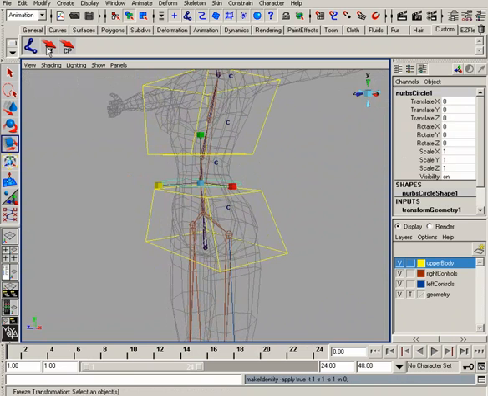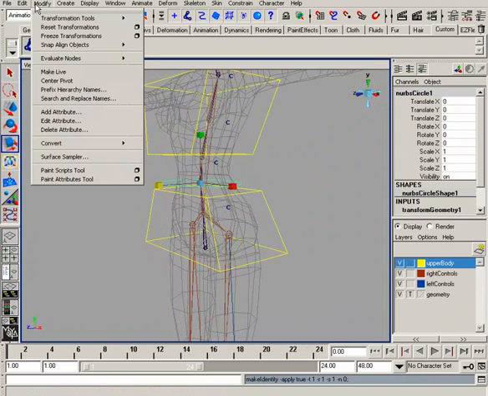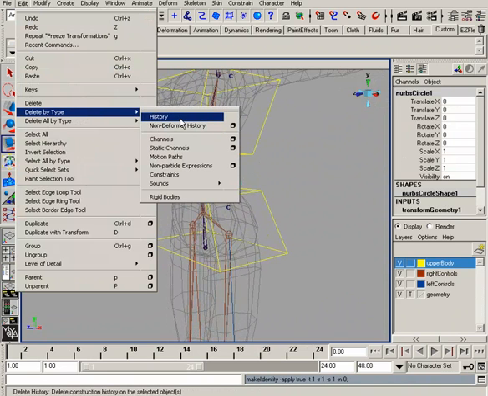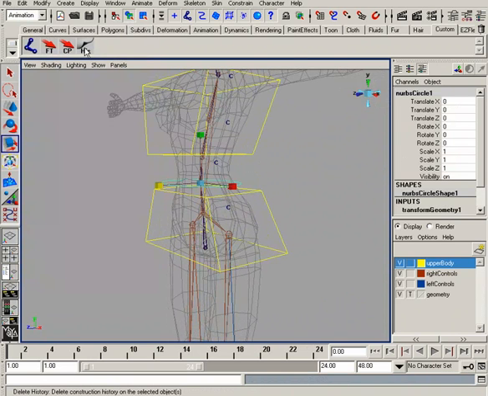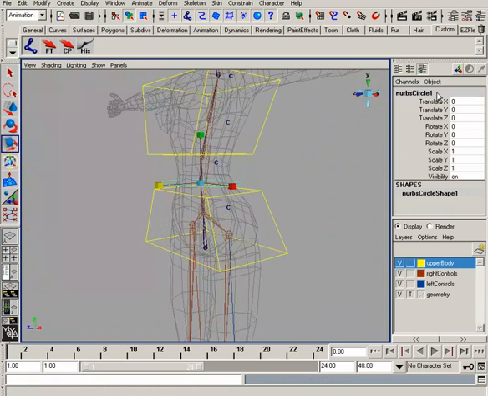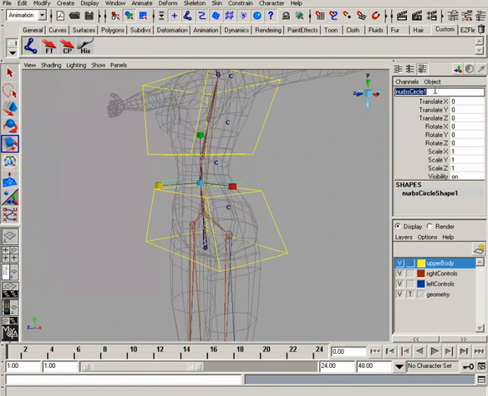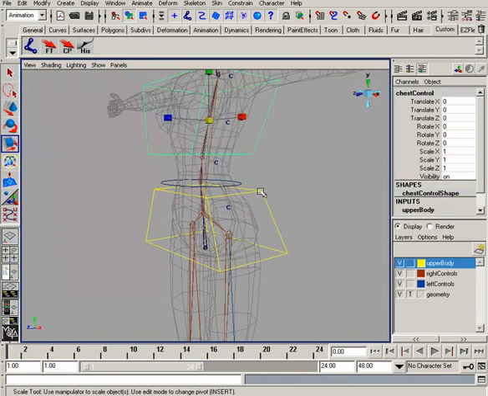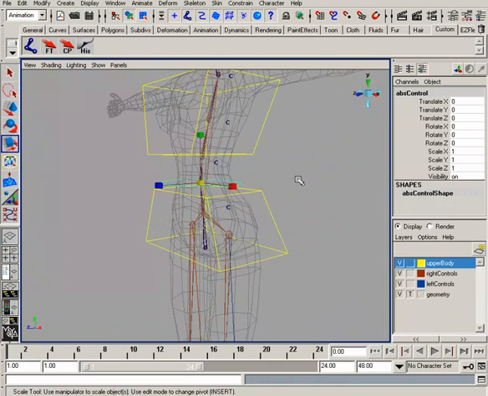We'll go ahead and freeze transformations, and we'll go to Edit, Delete by Type. And I'm going to go ahead and hold Control-Shift to add that to my shelf. Okay, so I want to delete the history. And we're going to rename this abs control. All right, so we have the chest control, hip control, abs control.